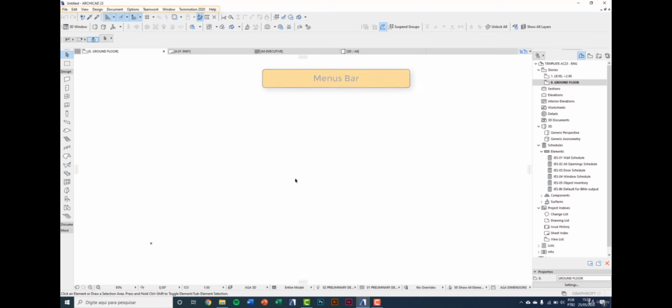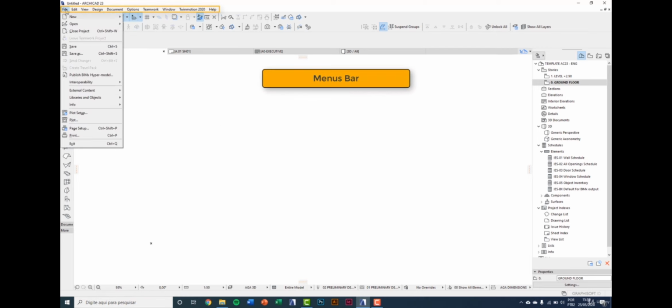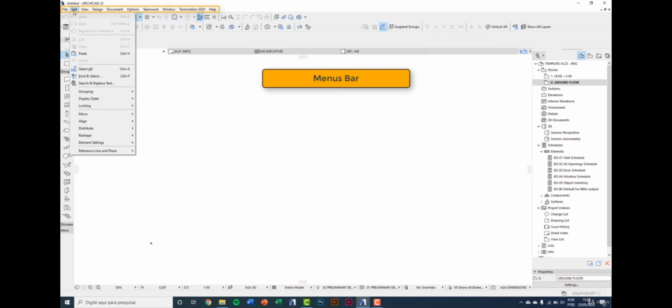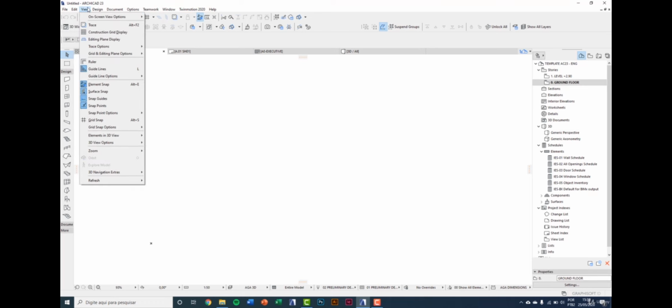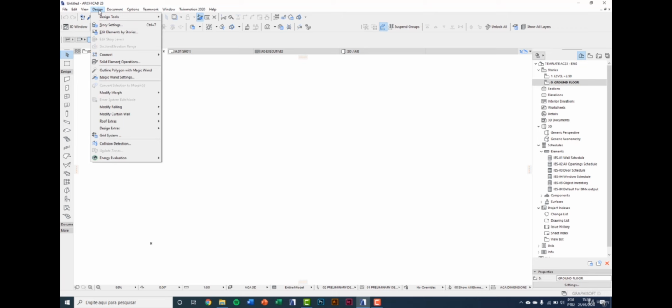So here in ArchiCAD, we have the basic menus, starting with File, where you can create a new file, open, save. We have the external content, libraries and objects, and some other functions. After that, the Edit menu, where we can execute, for instance, the commands of move, like drag, rotate, mirror, elevate, and so on. Later, it will be explained more. In View, there are options like grid, guidelines, snap, and so on. In Design, we have tools related to constructive elements.